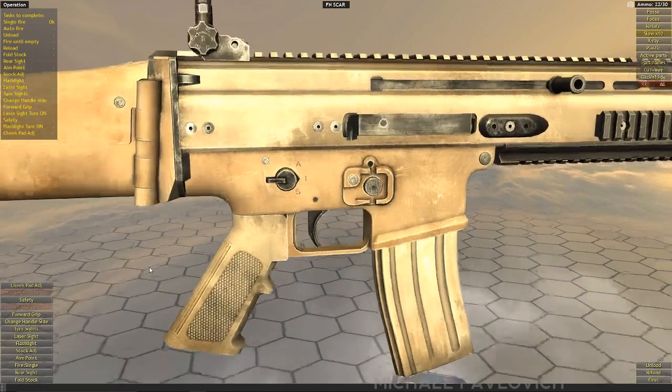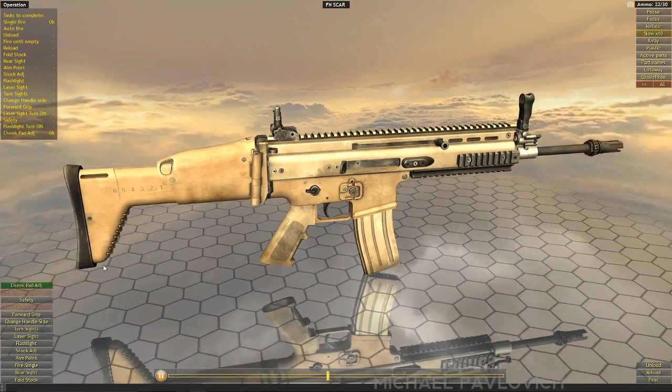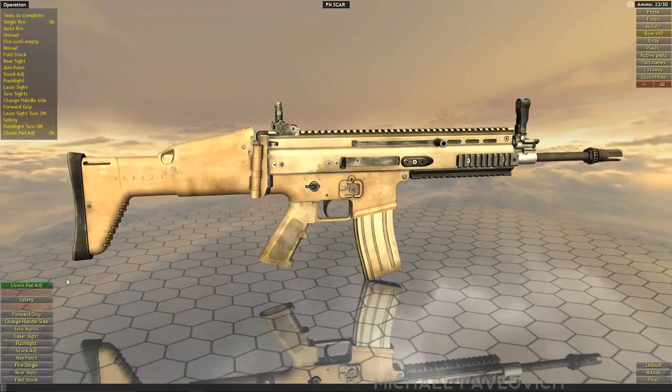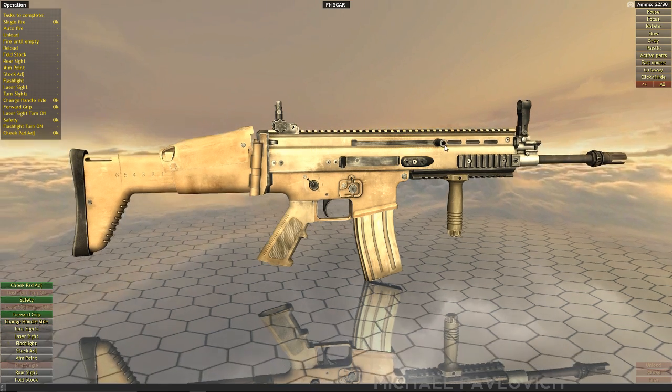You're also going to see down here on the left, you can turn on, so here's the little cheek pad, I guess. You can turn the safety on and off. You can do the forward grip. You can screw that on. Actually, let's turn slow down. Okay. You can change that little handle thing here.